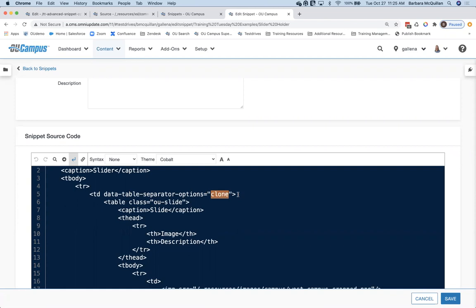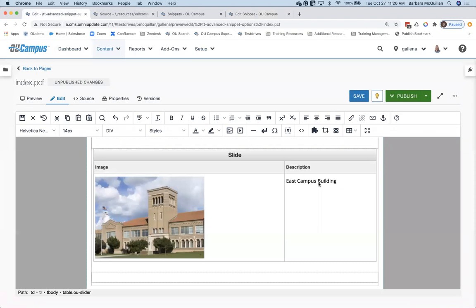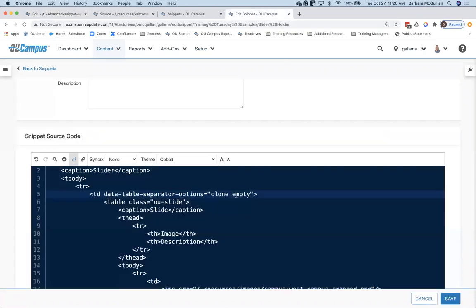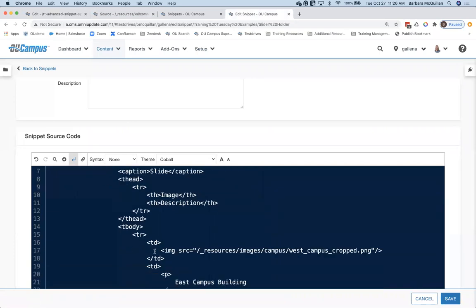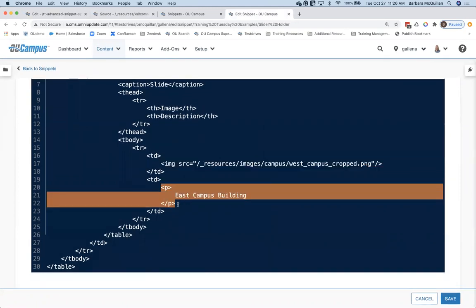Some other attributes that are available in here: empty. So if I did a clone space empty here, this will clone my slide, but is going to empty all content from inside any of the TDs. So if we come back to my page here, notice I have an image to start and some content over here. If I want the first one to give me the example, but the rest of them to come in empty, I can use this empty attribute. So everything inside of the TDs, this and my P tag here, those will be stripped out when another slide is placed in.